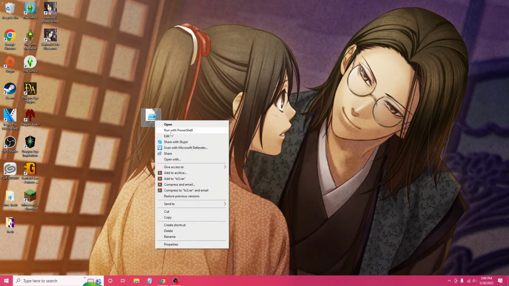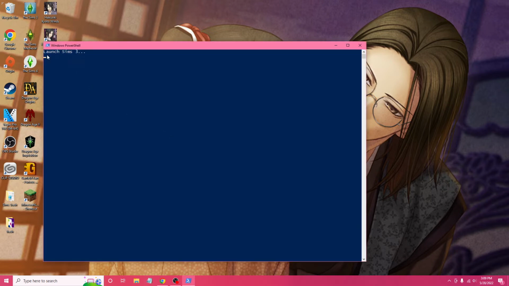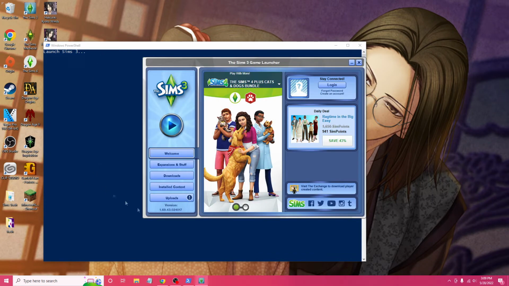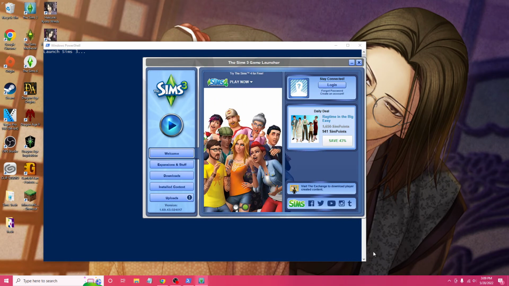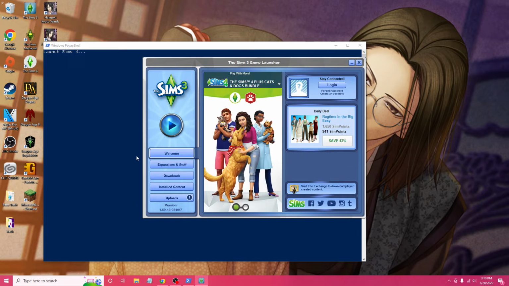So once you have the icon, you want to not double click it. You want to left click it and click run with PowerShell. It'll say launch The Sims 3. And then you want to turn on your launcher. And after your launcher loads, you want to turn on your game. And guess what? If my Sims game loads, this magic box disappears once you click that play button. After clicking the play button, this should disappear like I said, and it should run the game just fine. You fixed The Sims 3, hooray, hallelujah, you can play your game again.